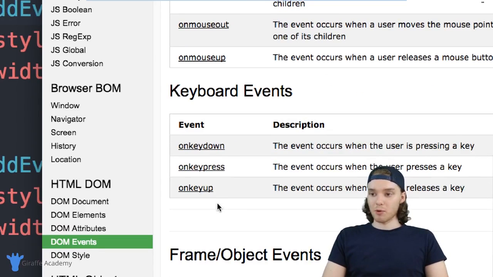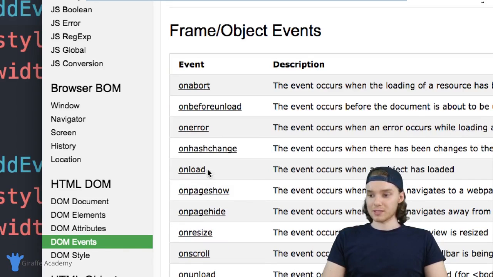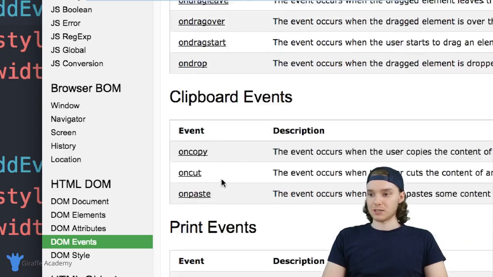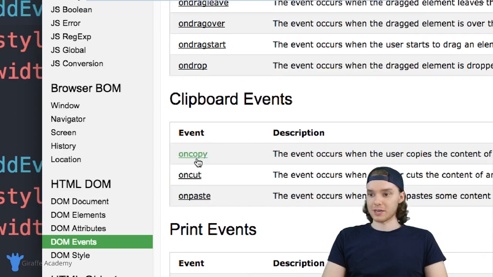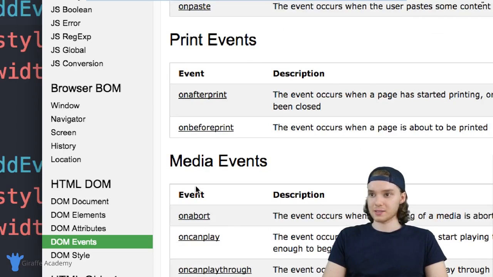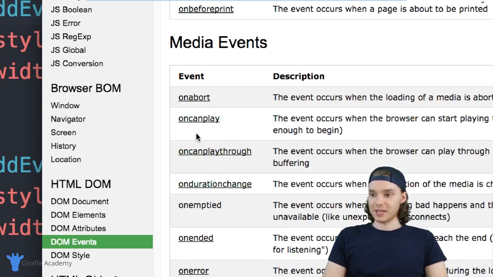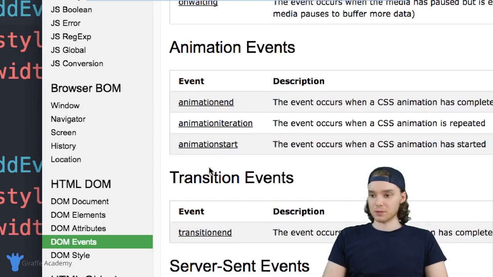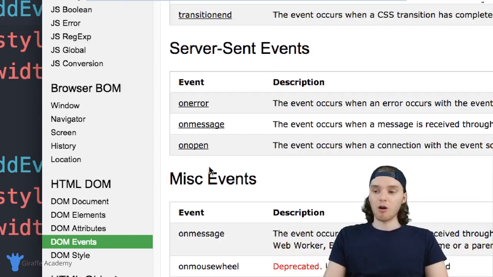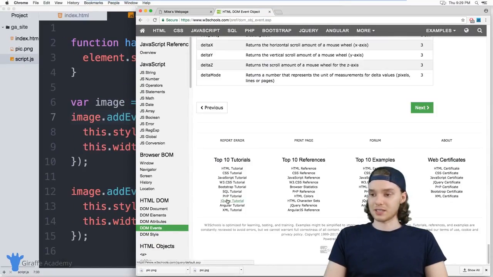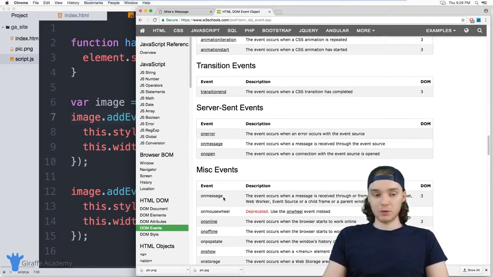But there's so many more of these events. Here's some keyboard events, some frame object events, clipboard events, so if somebody copies or cuts or pastes, media events, if somebody plays a video or does something with media. There's all sorts of events that you can see. There's just this huge list. So what you want to do is head over to this page or a similar page and check out all these different events that you can use.